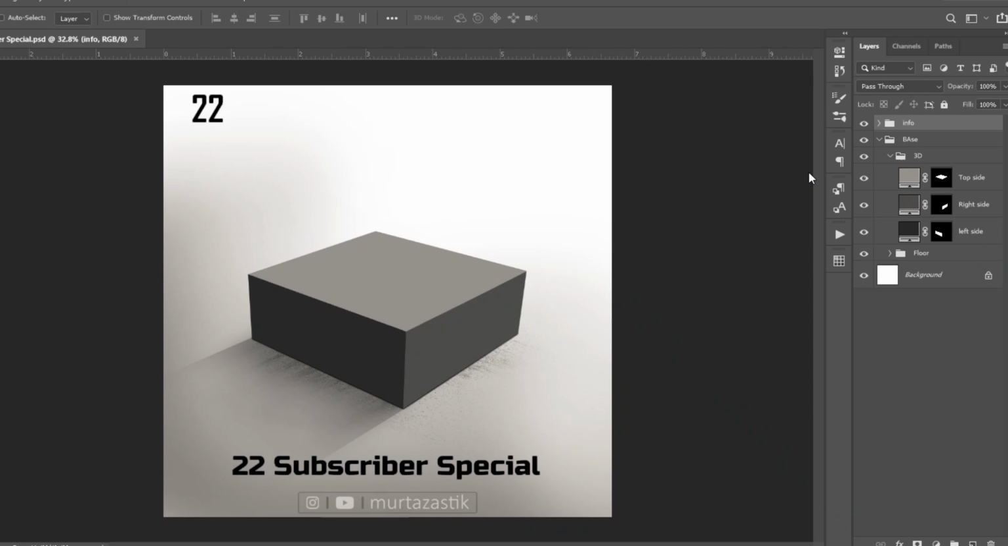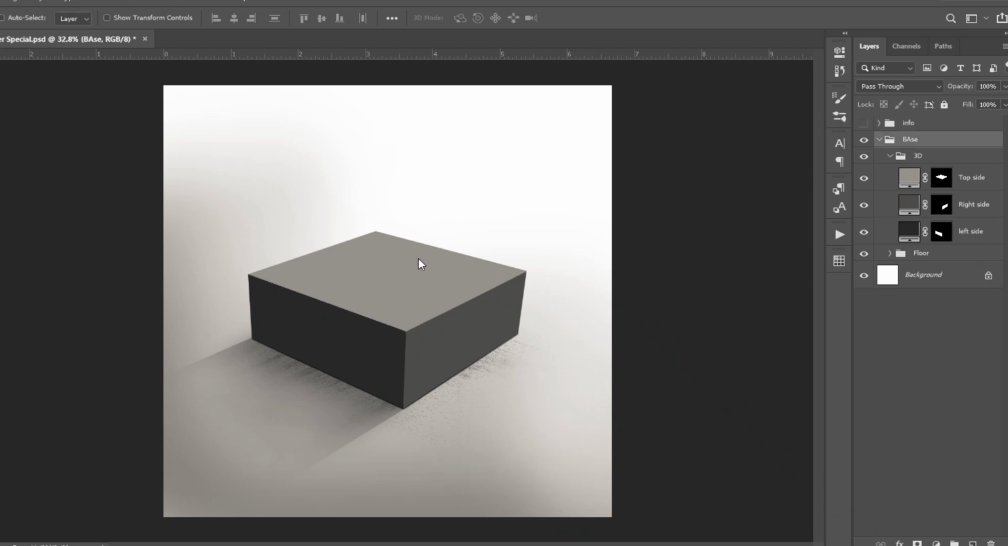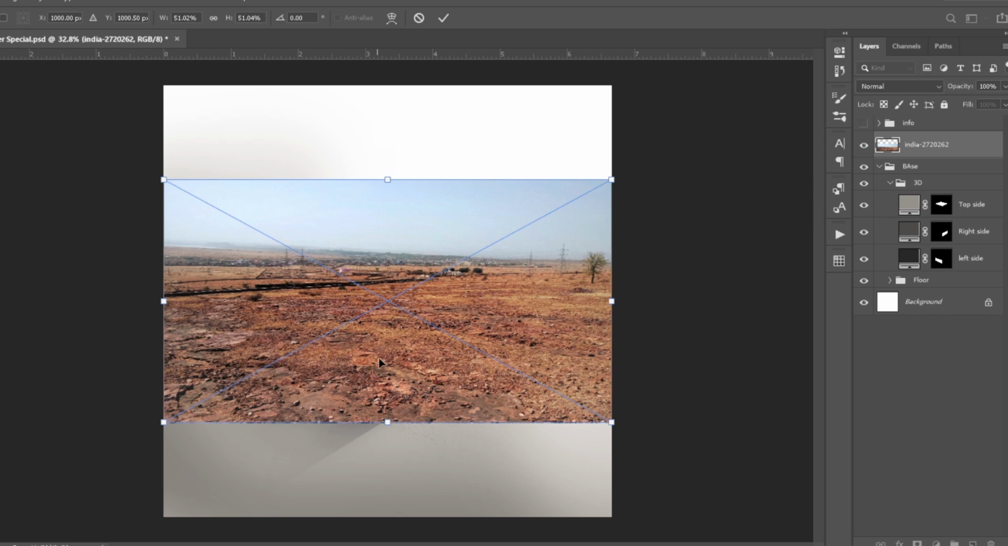Let's open up Photoshop and make our own Frankenstein. First, we are going to need this 3D structure, and here it is. Now let us import our first image as our top surface.